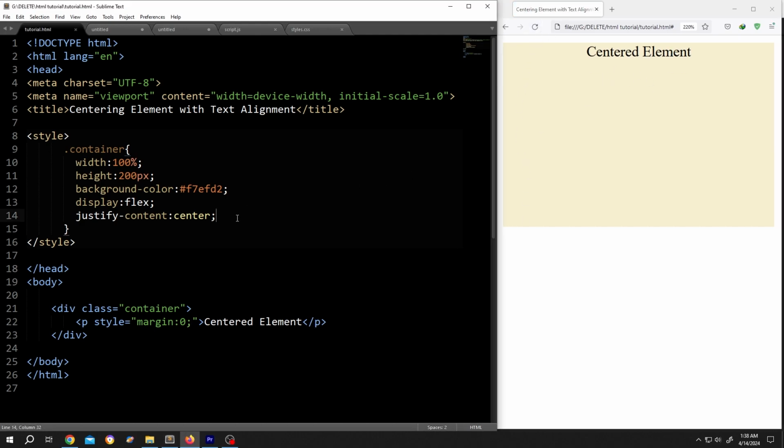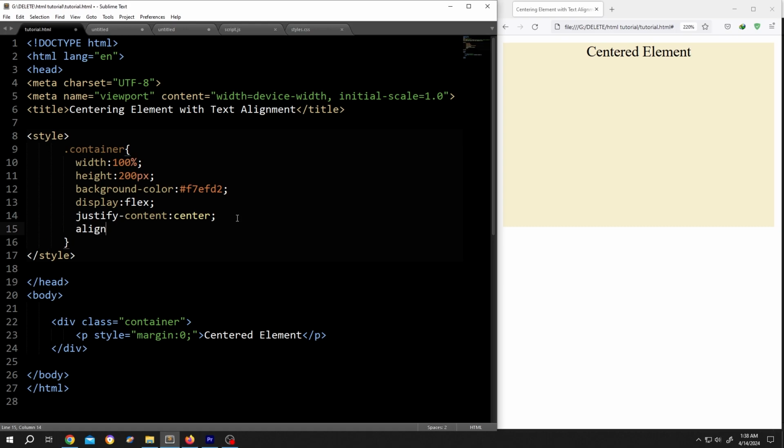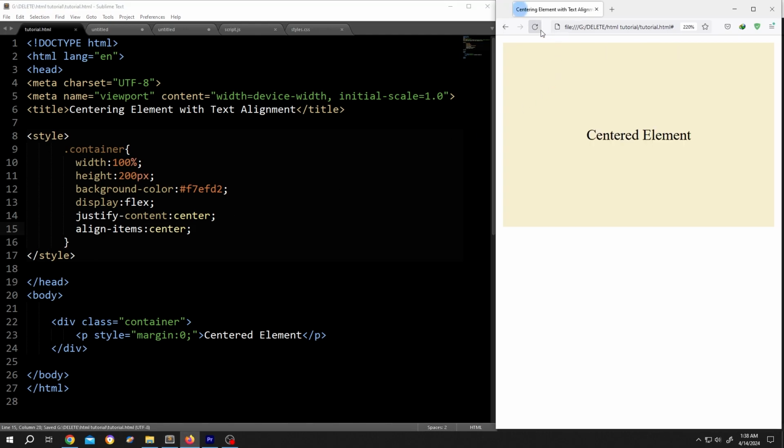Now to center vertically, write align-items colon center, save, reload. See, now our text is perfectly centered. Also it's totally responsive.